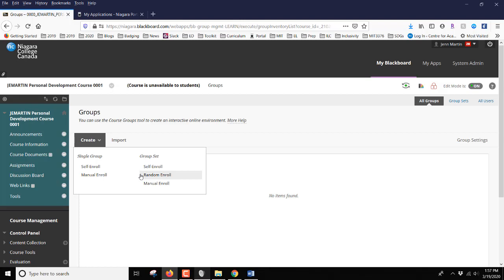The third option that's available to you is manual enroll. So this will let you create a number of groups at the same time and will let you go in and individually put students into groups. So if, for instance, you're working in a class where you already have groups set up, you can go in and build the groups for students so that they're all ready to go.